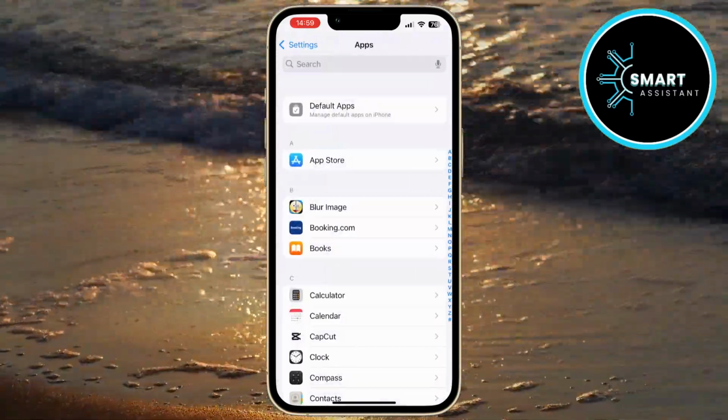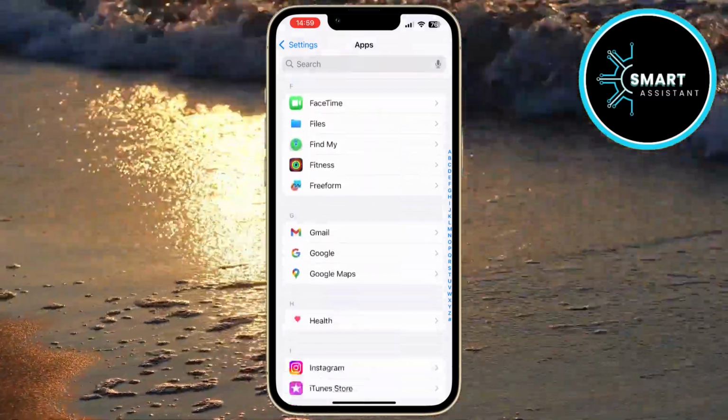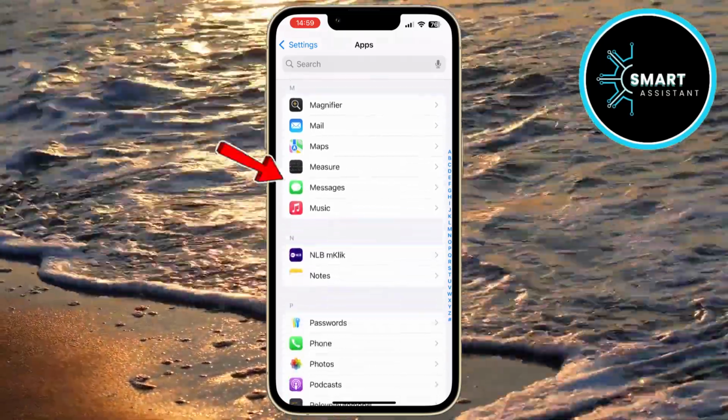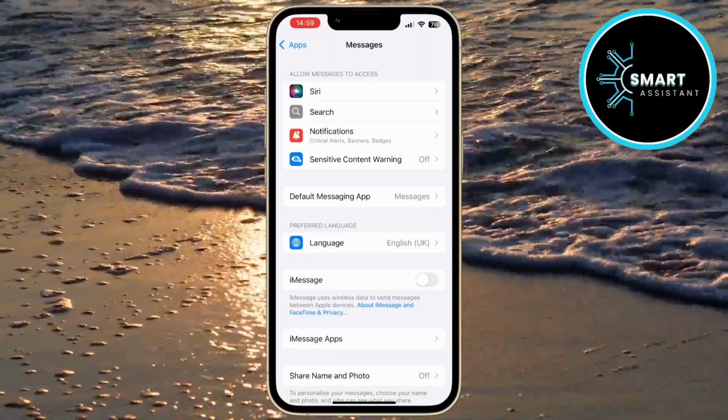When you're in the Apps section, you'll see a list of all the apps installed on your phone. Scroll through the list and find the Messages app. When you find it, tap on it. This will open the settings page for the Messages app.